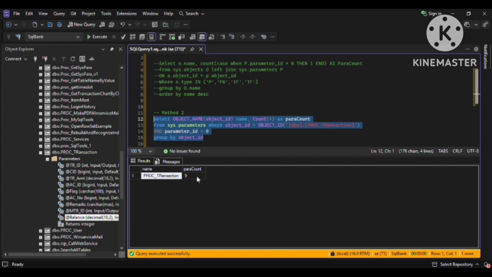You can see here we got the exact output. Method 1 is used for all objects, and method 2 is used for a particular object. You can pass the function or procedure name here, and based on that you can find the count.